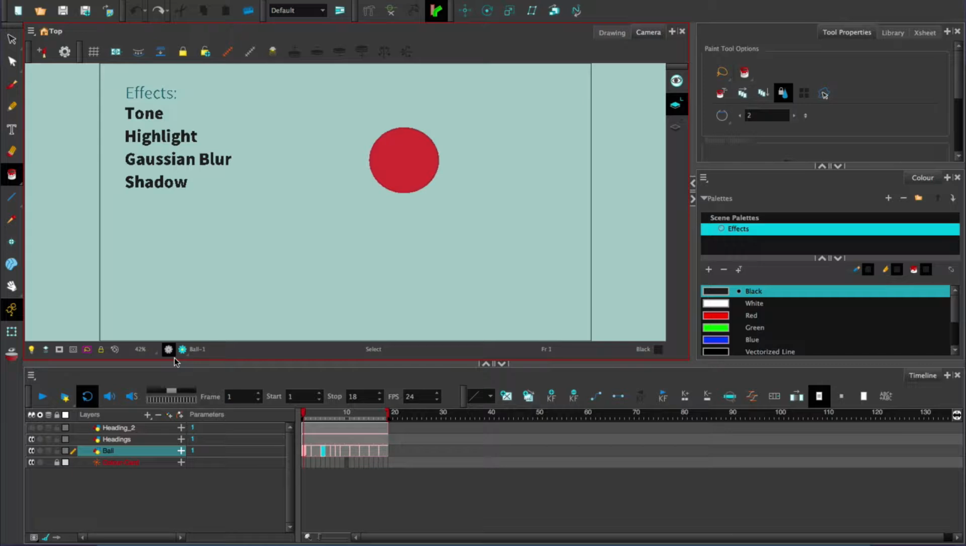Next, I want to go over some really cool advanced effects that might be super useful to you in your animation workflow. So I've got this animation of a bouncing ball. And it looks fine, but it's a little flat. I want to add some shadows and highlights to it.